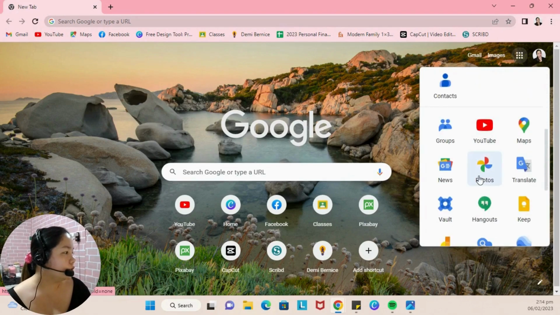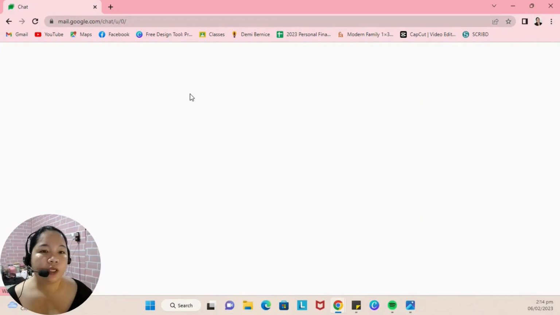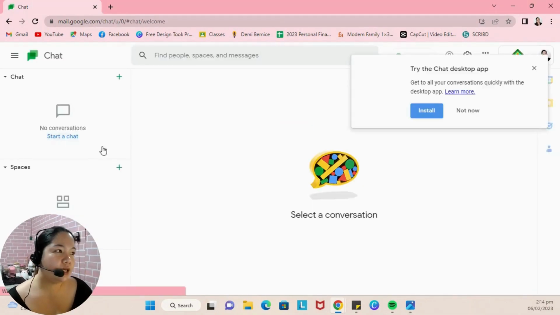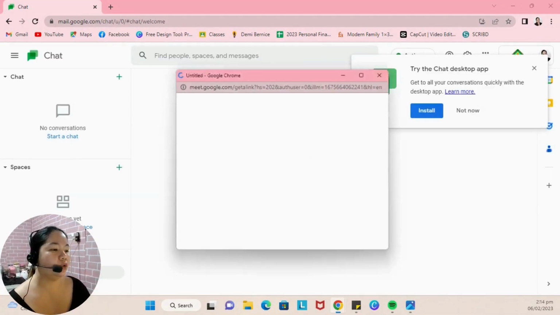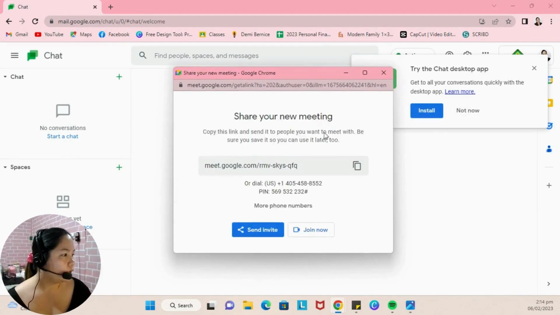You can just look for Hangouts. Click on that, and then you will see at the left part the meeting tab. You just click on new meeting, and then you can copy the link and share it with the person that you want to add, that you want to join the meeting with.